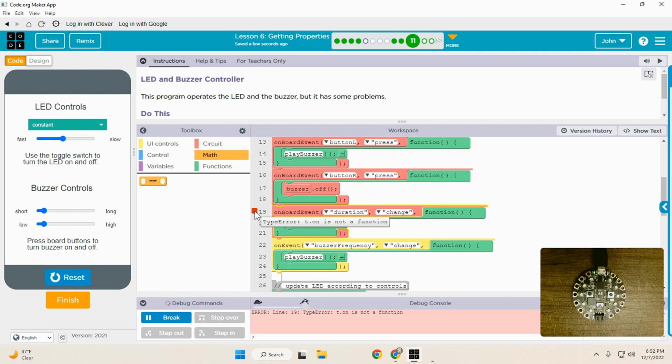All right. So if I take a look at this, what's going on with this? Onboard event duration change. All right. So it's trying to say, all right, well, if this thing called duration changes, go ahead and run this function called play buzzer. The problem with this is an onboard event, if you remember, is referring to your circuit board, right?